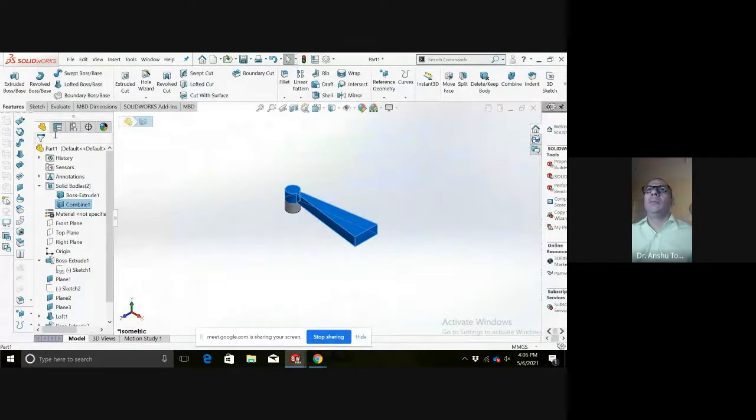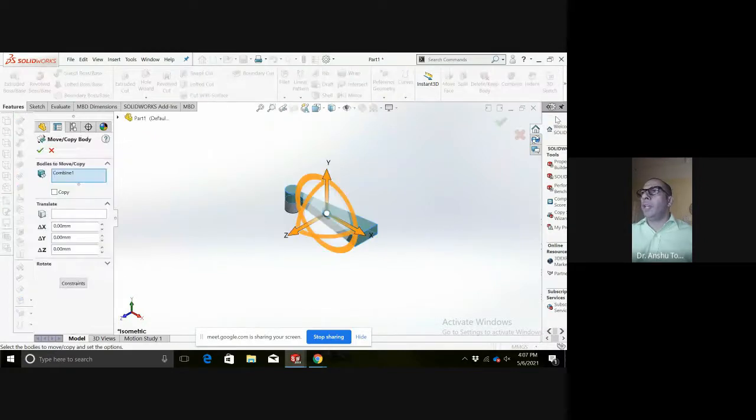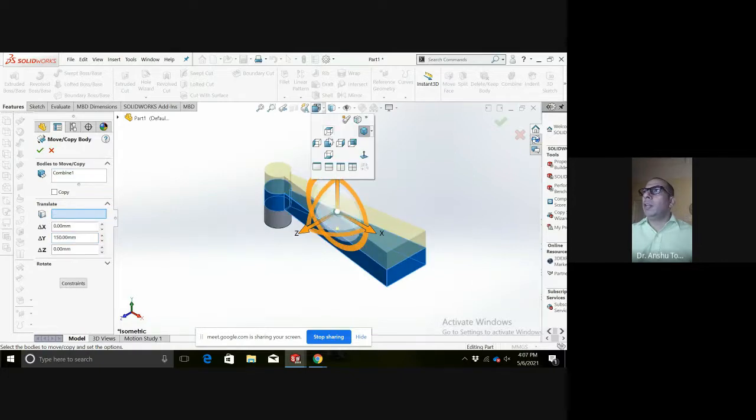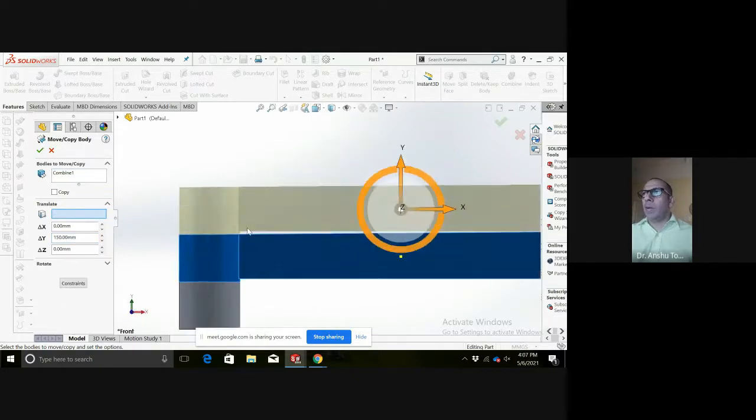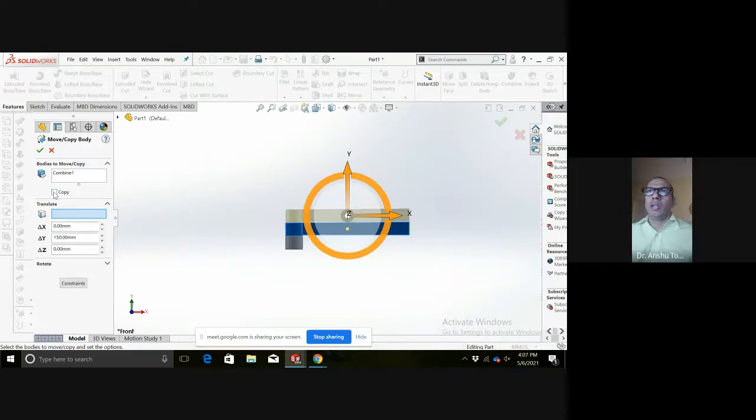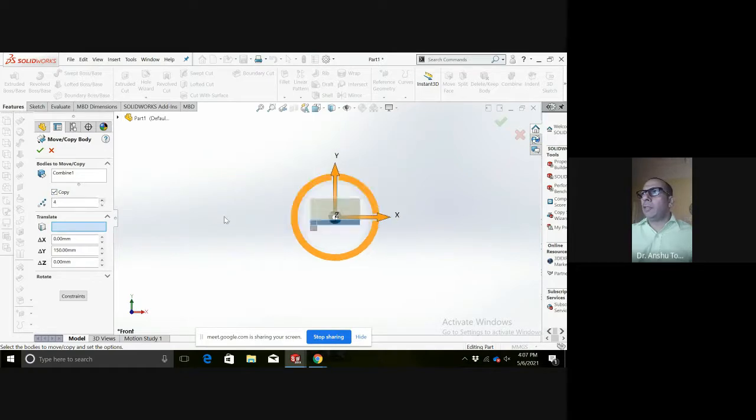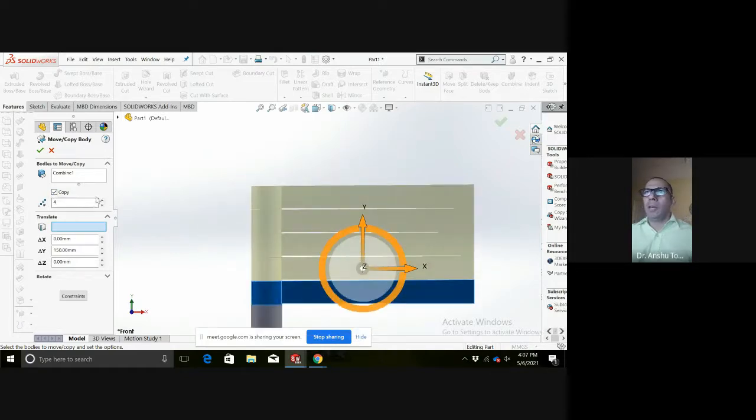You will see we have got an option to do move copy bodies vertically above, delta y. So this is 150. Now, you can see in the front view, I've got this number. So I will do copy. Number of instances are going to increase. Let me say 23.